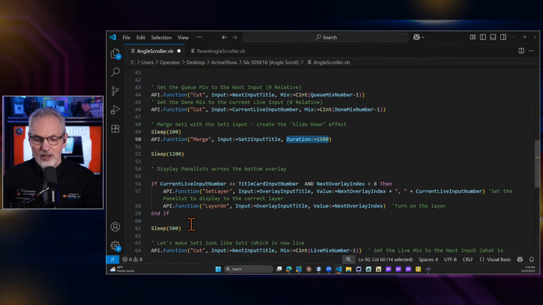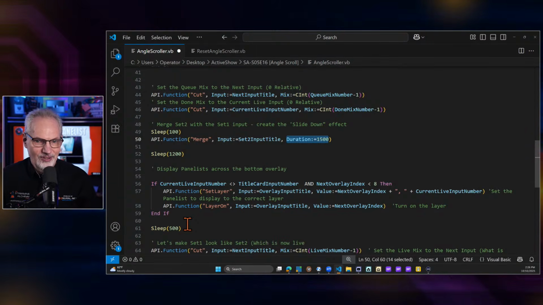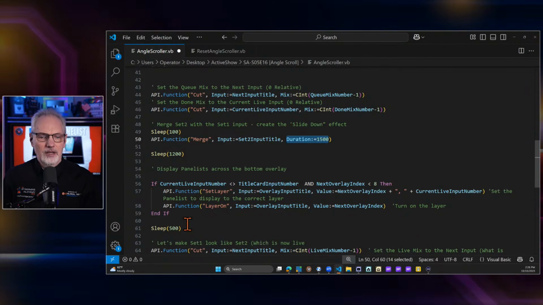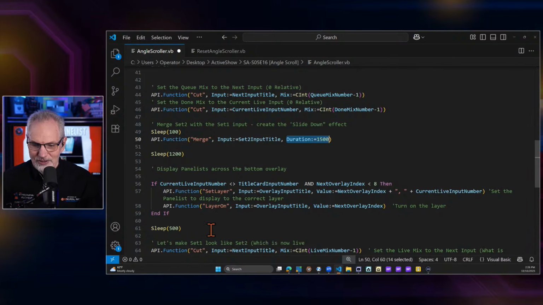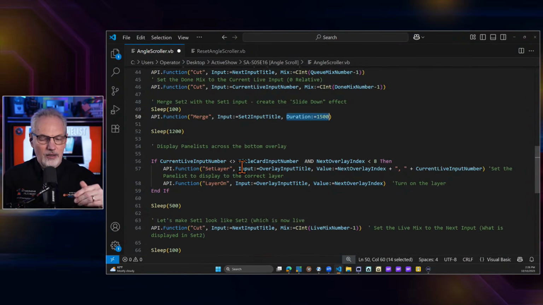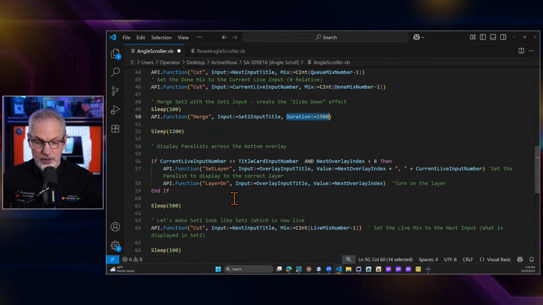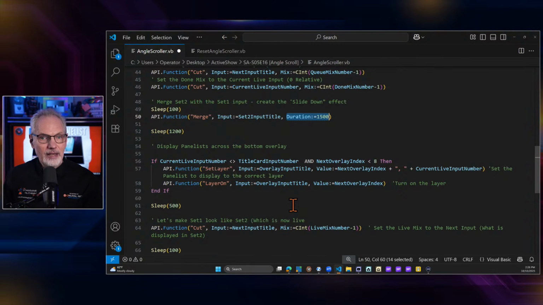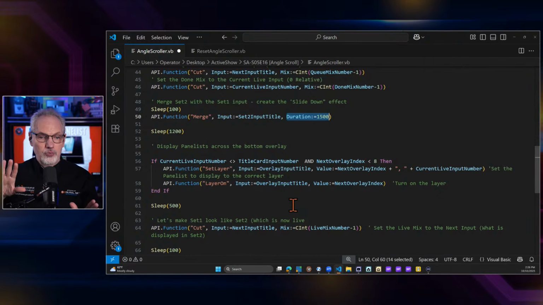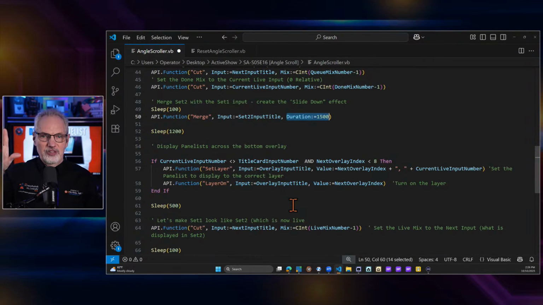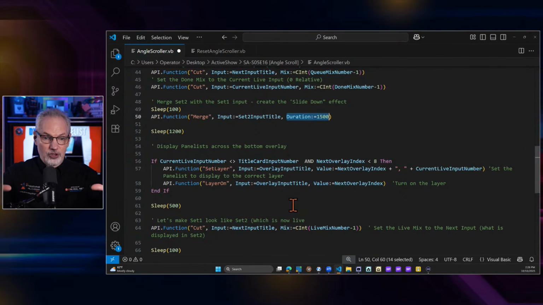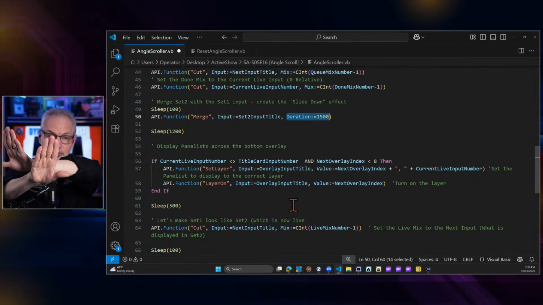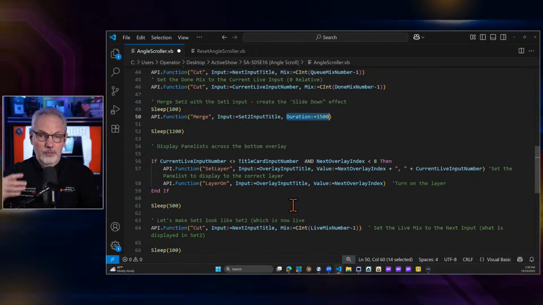And then with that done, we wait half a second just to let everything settle, because scripting all works asynchronously. If we don't give things time, you could end up having things step on each other. So this lets that whole thing appear. And then we're getting ready to reset for the next guest. When we do the transition, we have set 1 in our program out and set 2 in preview, and we do that merge between them. What ends up happening is set 2 gets into program and set 1 gets into preview.